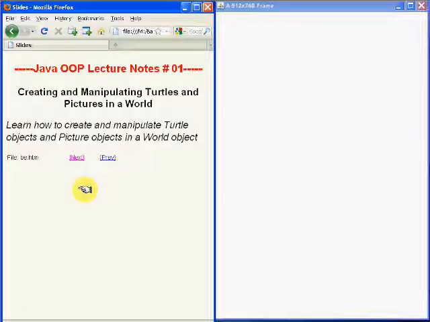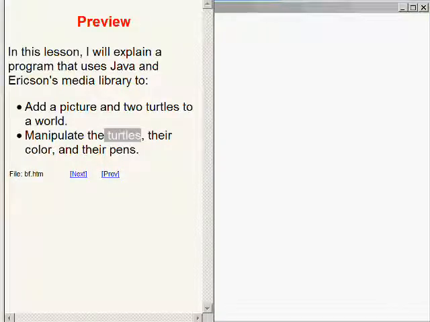In this lesson, you will learn how to create and manipulate turtle objects and picture objects using Java object-oriented programming in a world object. I will explain a program that uses Java along with Barb Erickson's media library to add a picture and two turtles to a world. I will call methods on the turtle objects to manipulate their color and their pins.